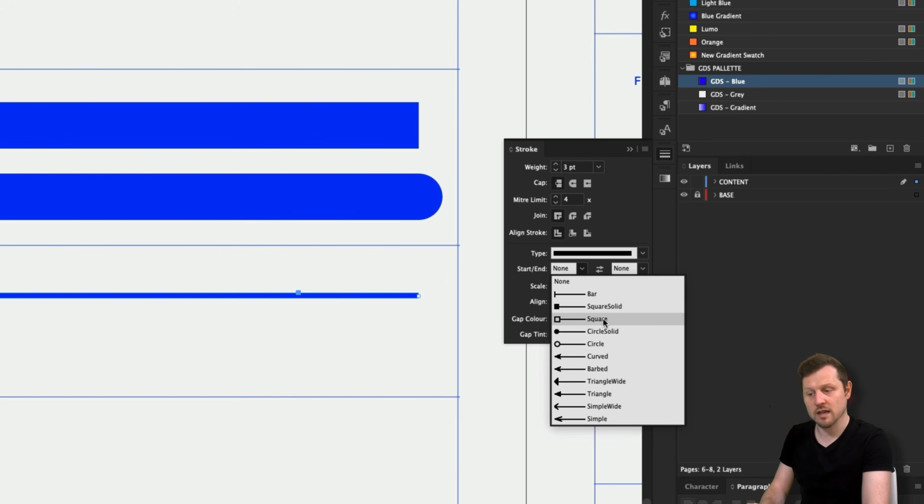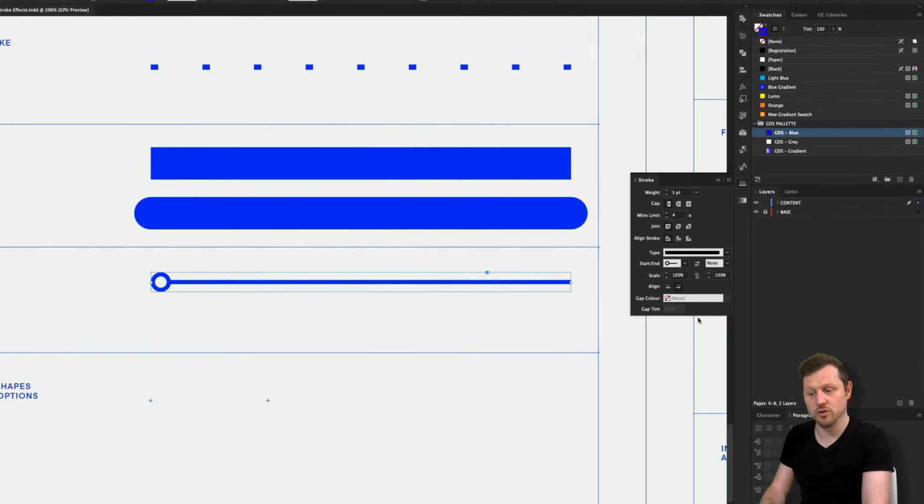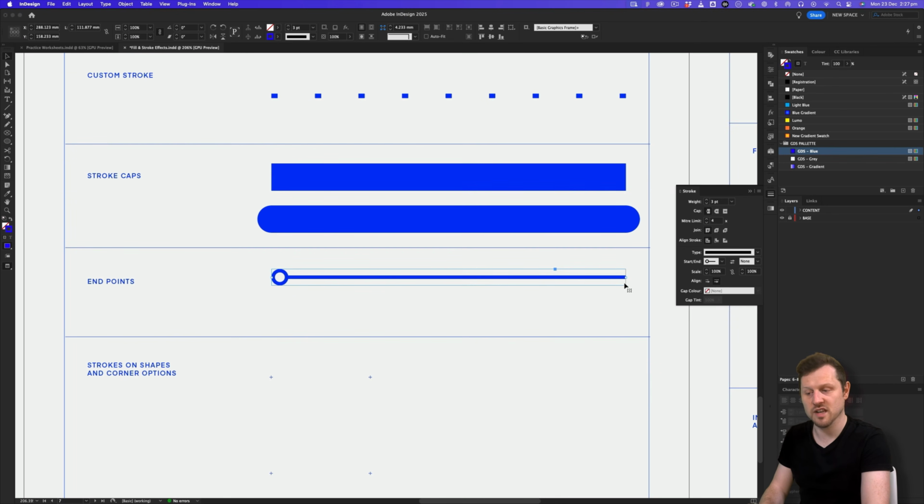In this instance, I'll click on the start drop down and click on a circle. Now, if we want to swap this to the other side of the stroke, I can hit the swap button in the middle between start and end, and that will move it to the other side. I'll click on the drop down again on the left and this time select a circle solid. Now keep in mind, as you change the stroke size, the proportion of the endpoints will change with it. For example, I'll set the stroke to 5 and we can see the endpoints change.